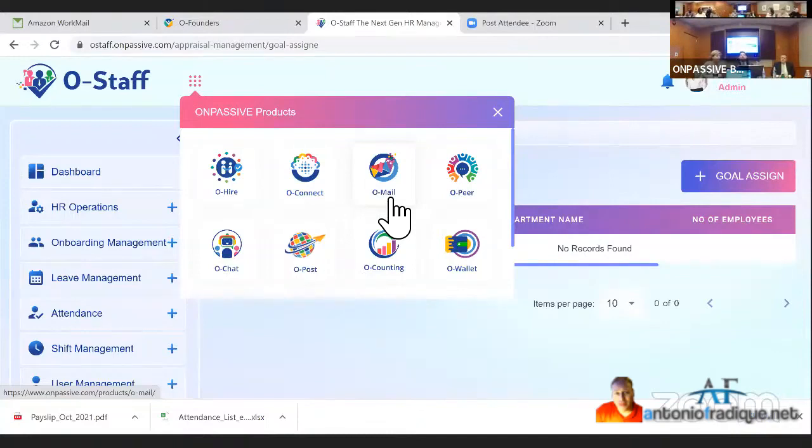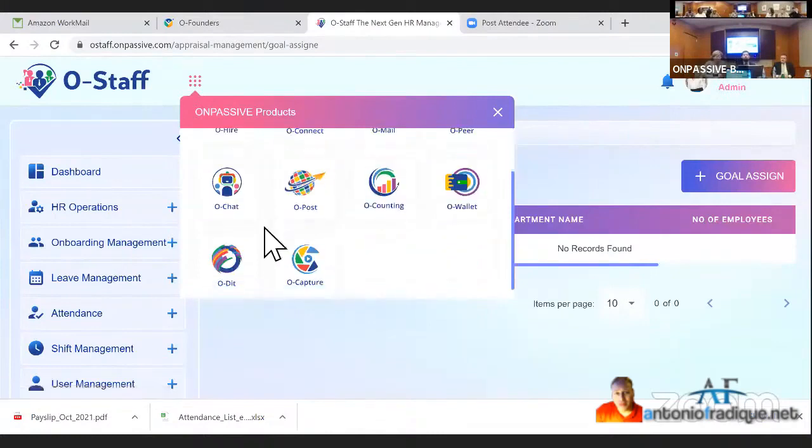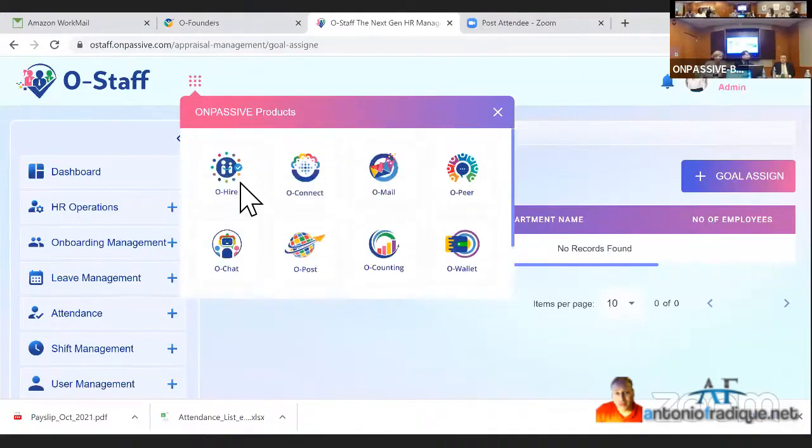So OChat, we know what OChat is. Perhaps if it's integrated in OHire, OConnect, or any platform, you would be able to connect with those leads through OHire. OHire is an employment platform. Have I shared that with you yet? Okay. So OPost, that's for the bulk mail.